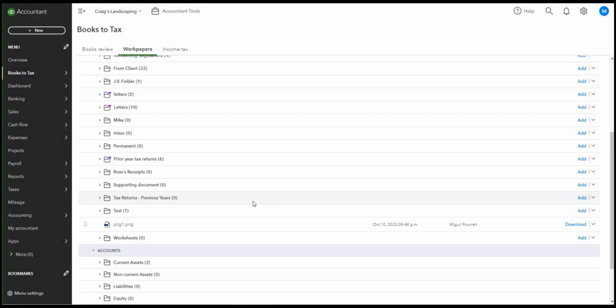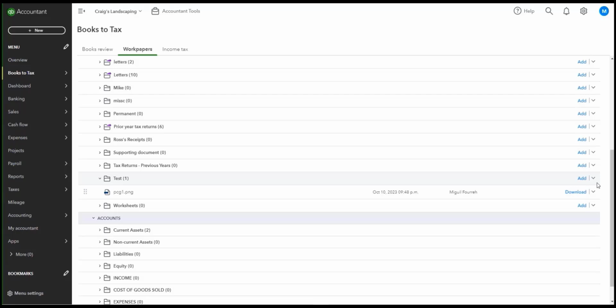Another feature that you can take advantage of is marking files for carry forward. If you want to carry forward files to the next fiscal year, click on the drop-down menu of the folder and select Mark Files for Carry Forward.